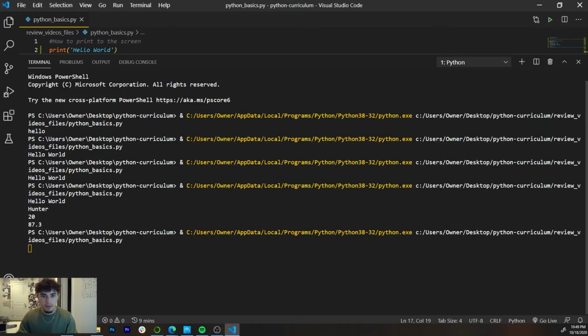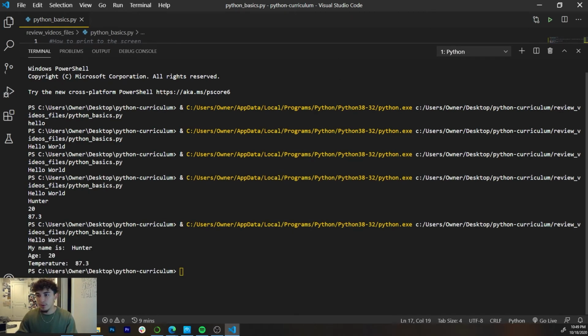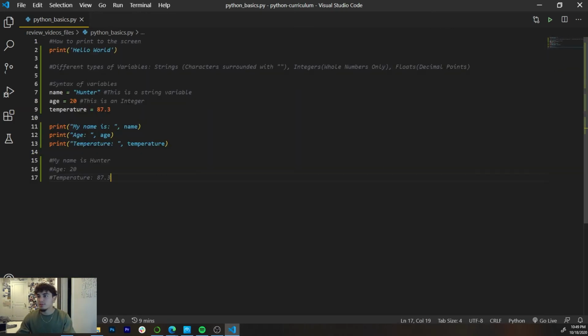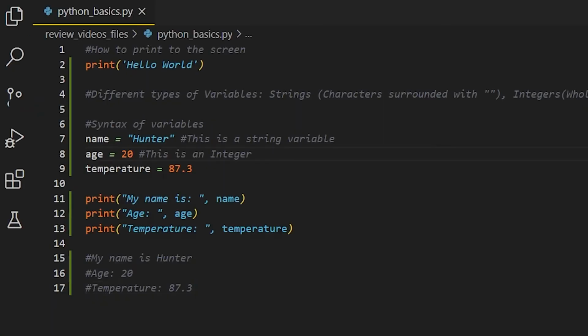Run it right here. And then how do I move this down? Oh, and we can kind of see it. So now we run it again and we get my name is Hunter. We get age is 20 and we get temperature is 87.3. So if we wanted to change those values, let's say our age is 31, temperature is 97.1, and Hunter is going to be Winston instead.